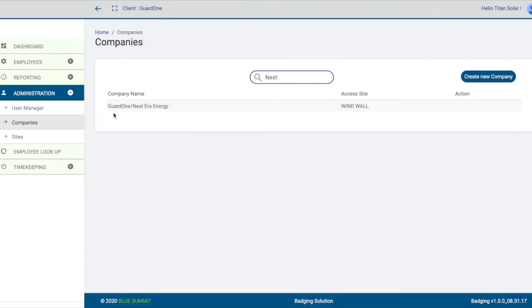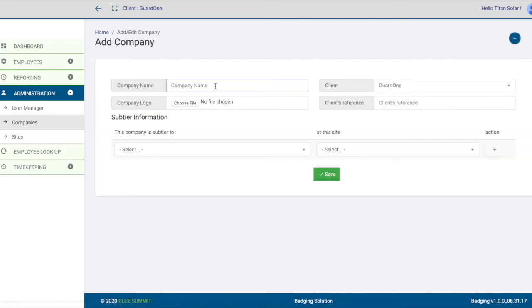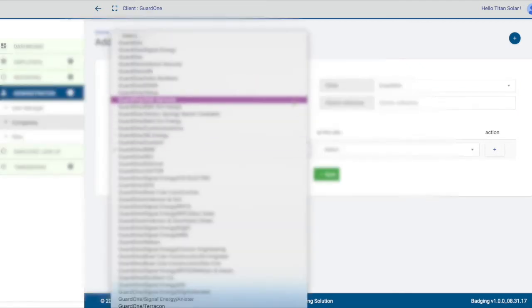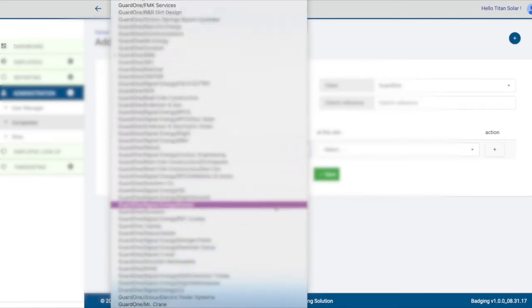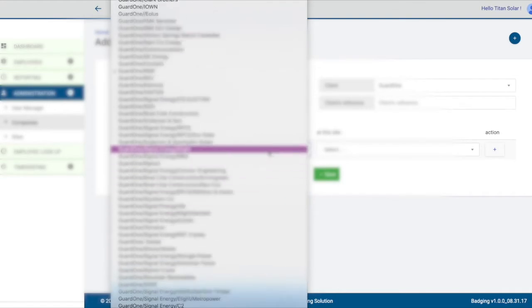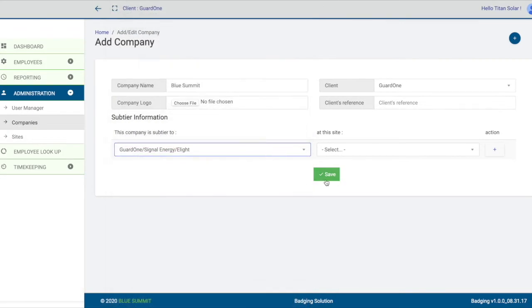So if we come here, if we're trying to add Next Era Energy, that's a company we already have, so we don't need to add it. But if you're missing one, you're going to click on Create New Company. You'll type out the company name. You can choose the client. You can upload a logo if you'd like. Here, if the company you're creating is working as a subcontractor for somebody, you can select the company that they're working under and then hit Save.